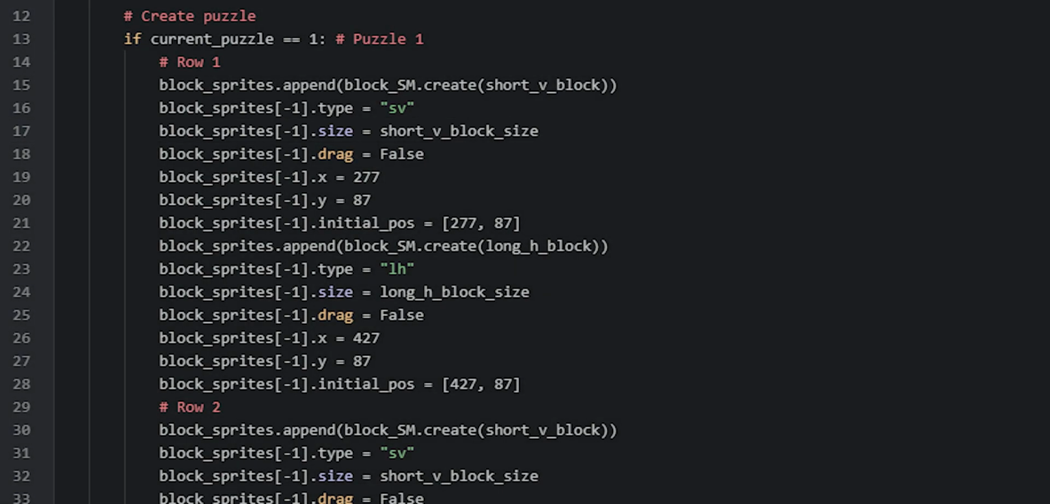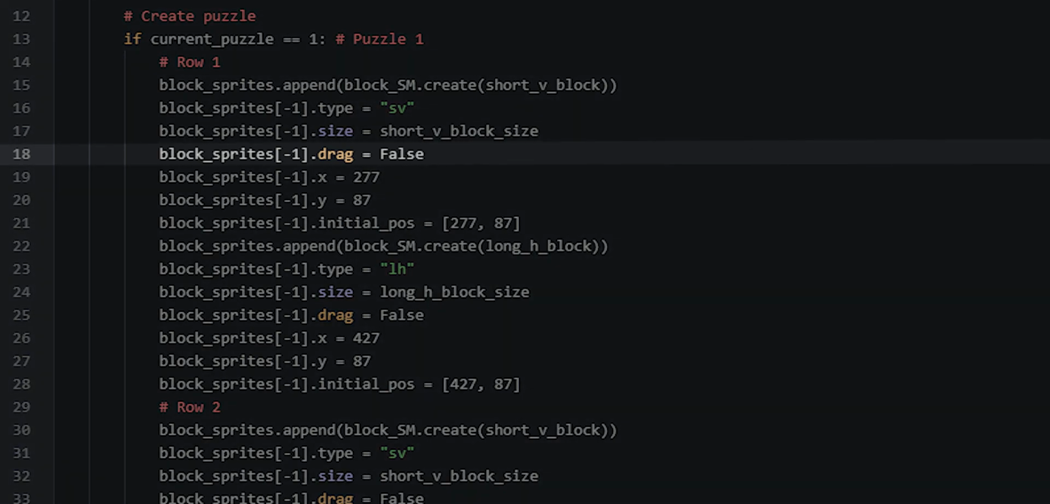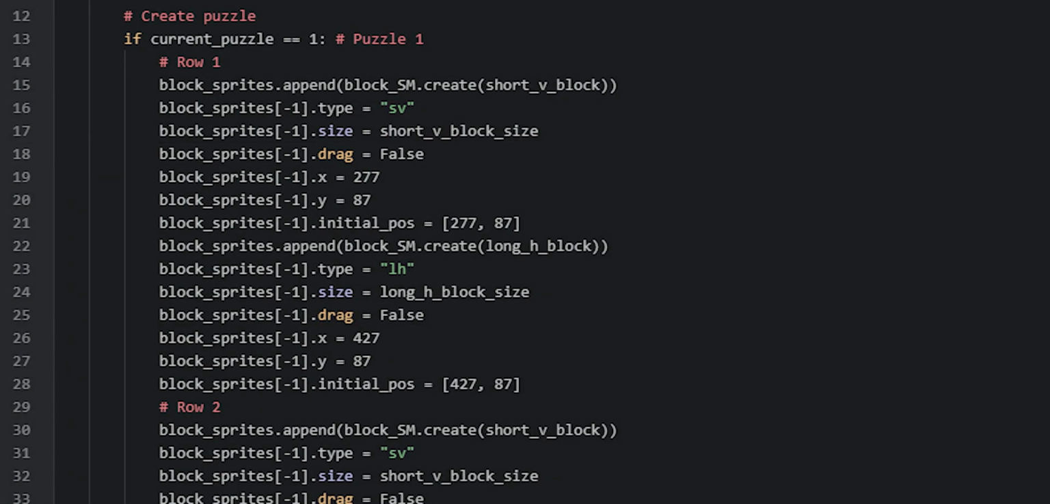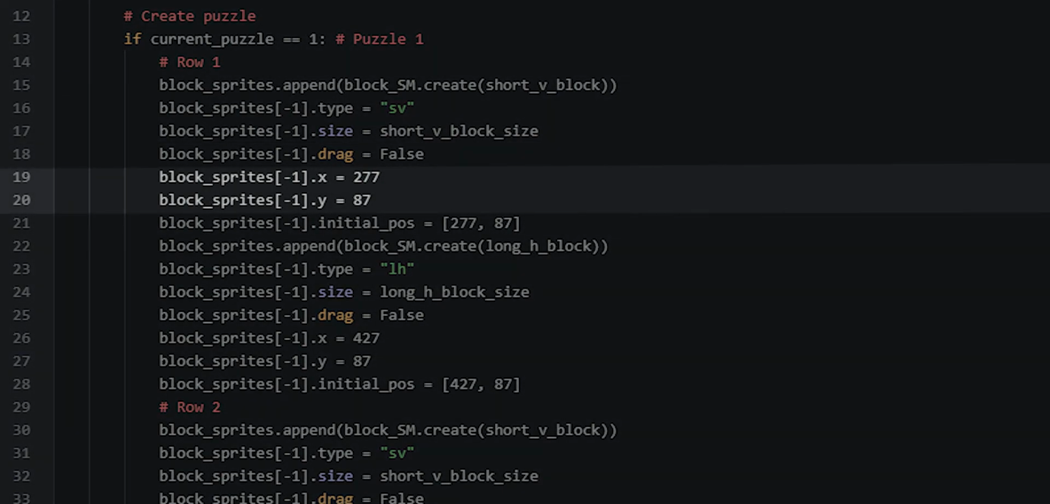We also need to keep track of when this block is being dragged and when it's not, and to do that we have an attribute called drag, and we set it to false to start with, as when the game starts, the block is not being dragged. The next two attributes are actually default attributes already available for sprites in Ren'Py. These attributes are being used by Ren'Py in the background to actually place the sprite in the game. So here you want to add the x and y values according to the coordinates you noted down in your text file or in the text file I provided for this tutorial.